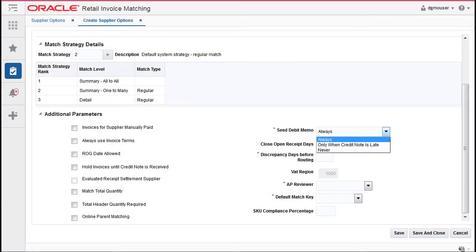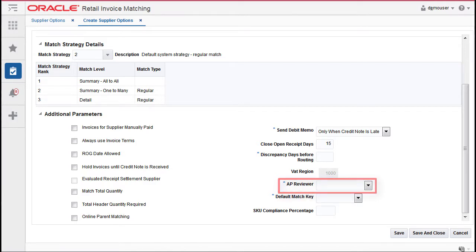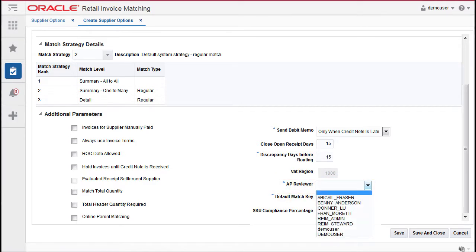When this setting is either never or only when the credit note is late, an additional option called Hold Invoice is allowed. You can check or uncheck it. Close open receipt days: enter the number of days that a receipt remains in the system without an invoice. After the number of days has passed, the receipt is written off to the accounting system. Discrepancy days before routing: enter the number of days that quantity and cost discrepancies should be held before routing for resolution. AP Reviewer: this field specifies which employee will be the default reviewer for invoices for this supplier.